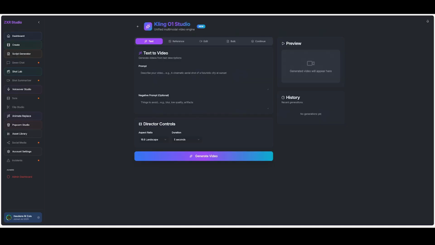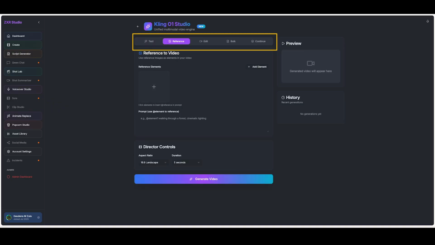Okay, for Kling 01 we have text to video, reference to video, edit, bulk, and continue. Text to video is a regular text to video where you write a prompt, and you don't even know what you're going to get. You get what you get, right? That's one way. The other one is reference. You add your reference, so at least you know what you're going to get. You add your reference, then you add the prompt, and you end up generating a video for that. And you can swap the aspect ratio to whatever it is that you want. And you can also update the duration to 10 seconds.